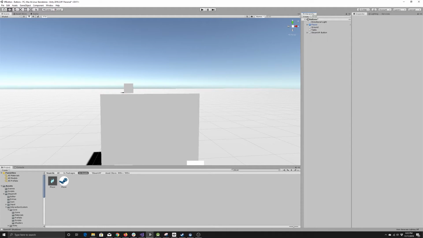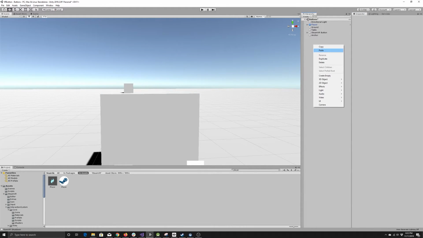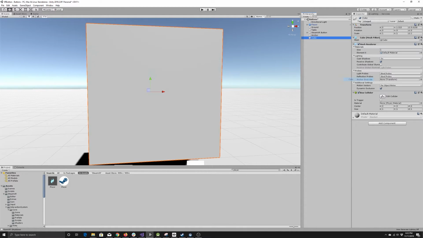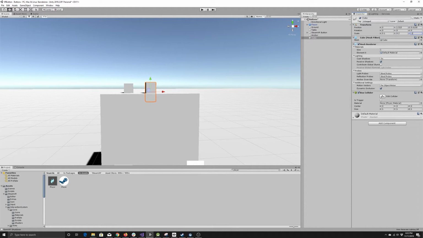Okay, so we have this one all set up. Let's run through quick and do the custom button. So again, create an empty game object, and we'll name this anchor. We'll need a rigid body on this, and we're not going to use gravity, and we'll make it kinematic. We don't want it to be interacted with in any way. And then we'll add our actual button. So we'll add the cube again, scale it down 0.1, 0.2, 0.1.